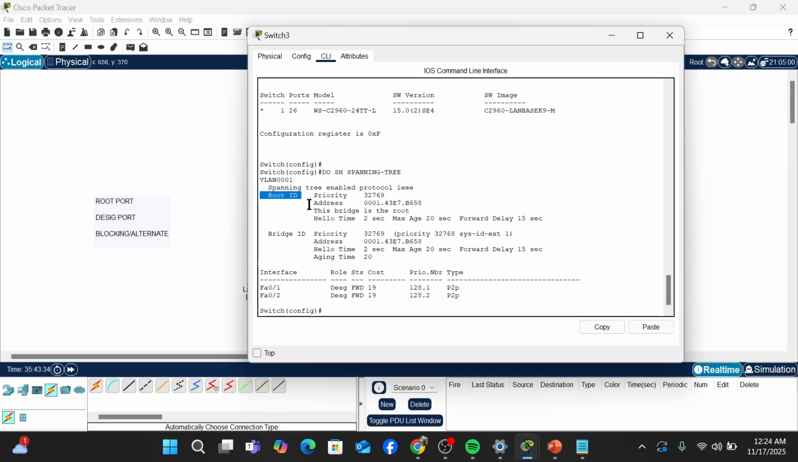As we have the root ID to be 32769, we also have the address, which is the MAC address of the switch. Now for this, we are seeing the bridge. This bridge is the root. So how did they get the root bridge? Because previously there was no root bridge. As a matter of fact, there was no spanning tree that even existed. But now they have a root bridge. So how did they get that?